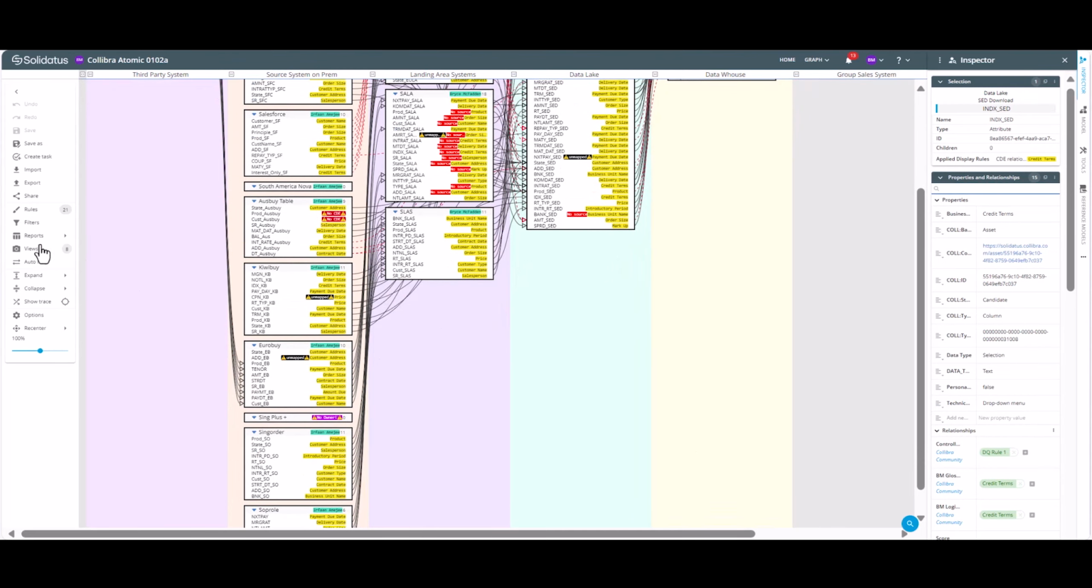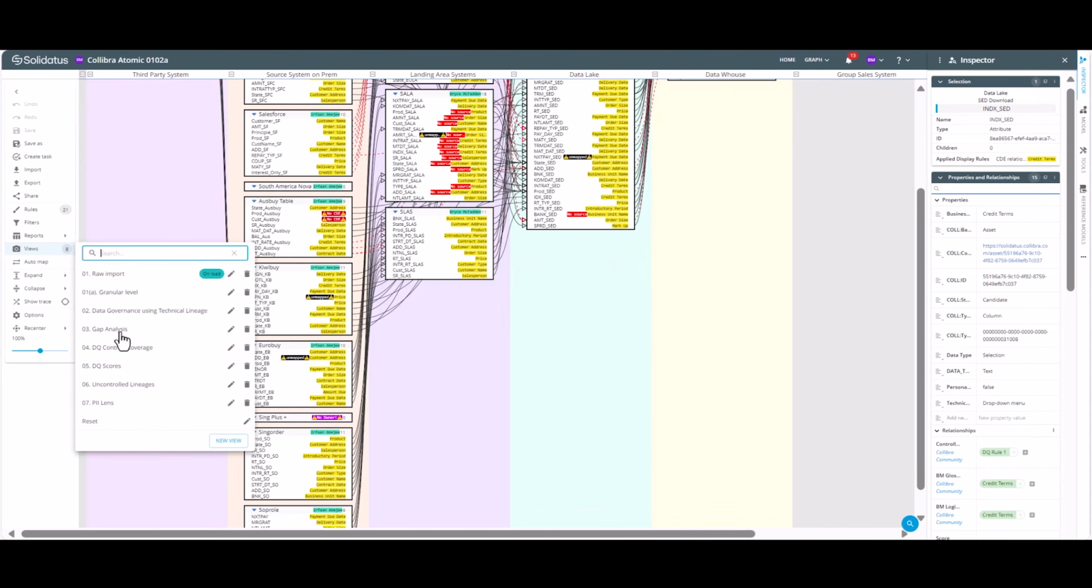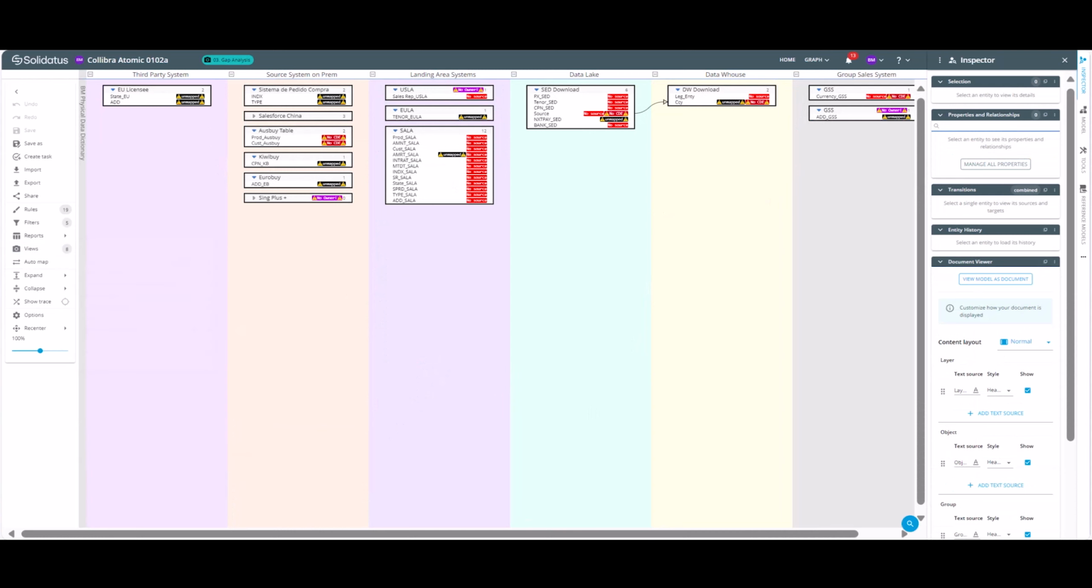We can also use it for gap analysis. In this case, a filter has been applied to isolate missing mappings, no ownership, and missing CDE assignments.